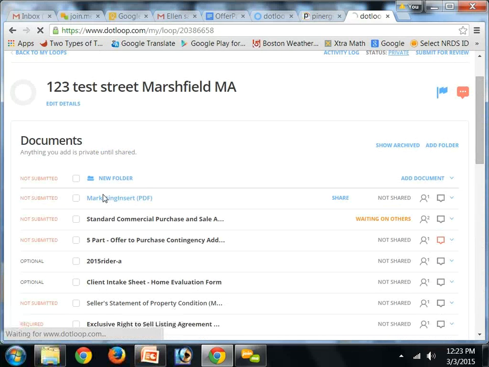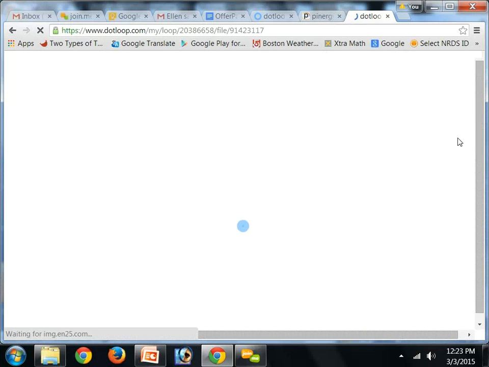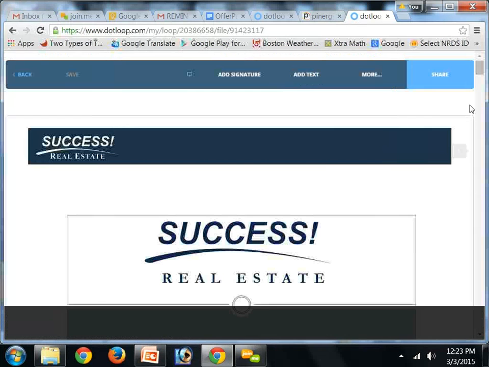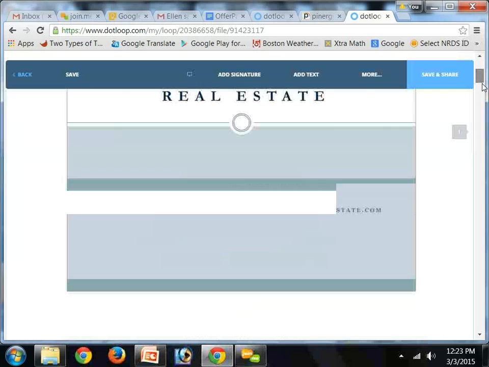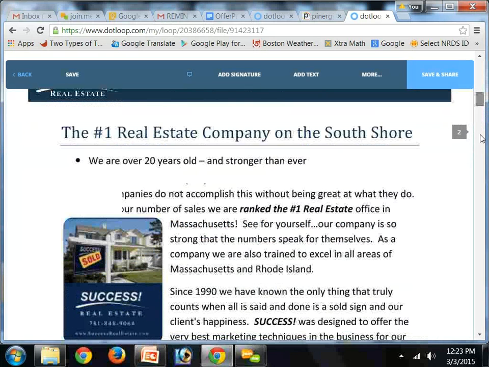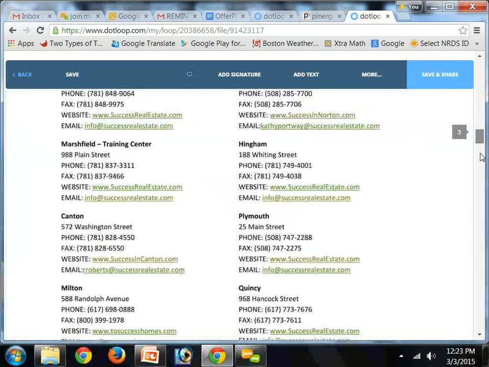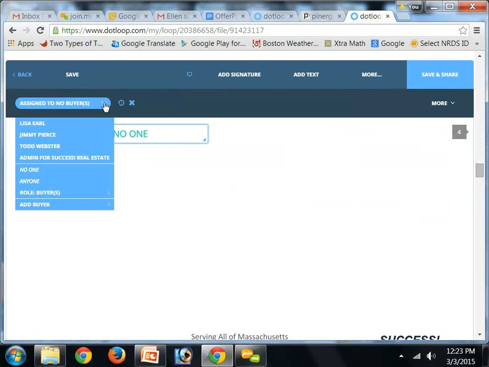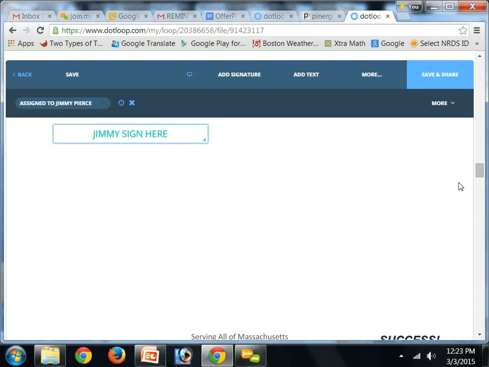Let's say there's another page that maybe they don't need to sign, but I want to make sure that they didn't miss this great little clue right here, this one line. I want to make sure they read this line. So I'm going to add an initials field because I want to make sure that they initial that they've read it. So from this More menu, you can add a whole plethora of other things to any document that you upload. So here's an initial field.